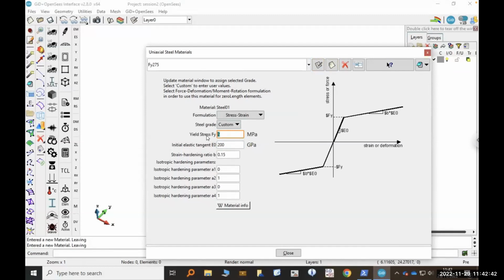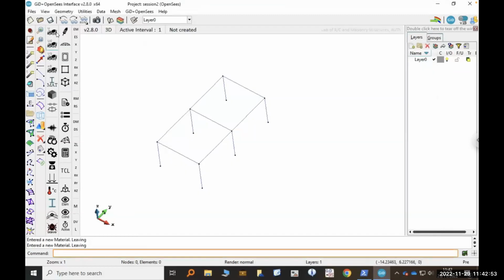So I'm going to write 2. What is wrong with this? 275, and that's going to be fine. Then I'm going to remember to update changes. Okay, I'm going to create save. So now we have defined the material.